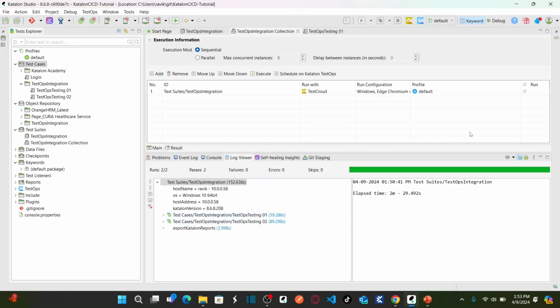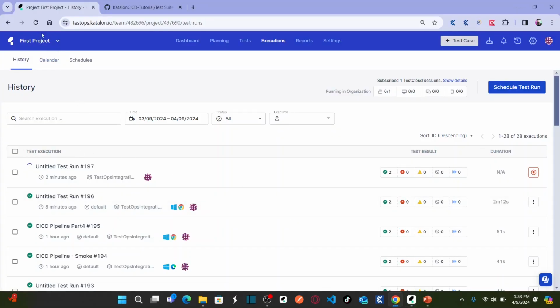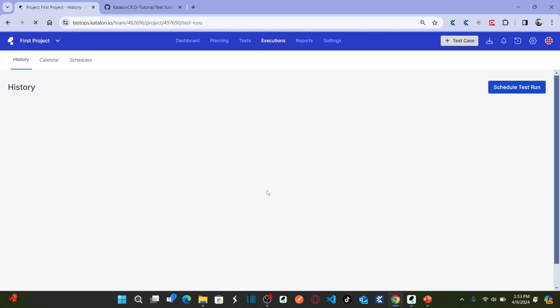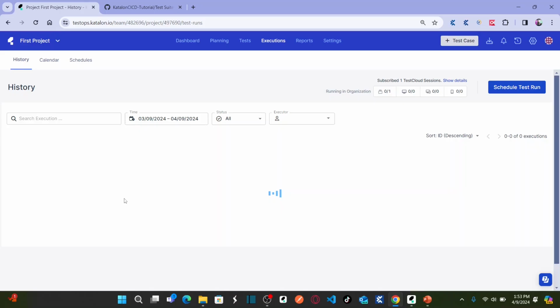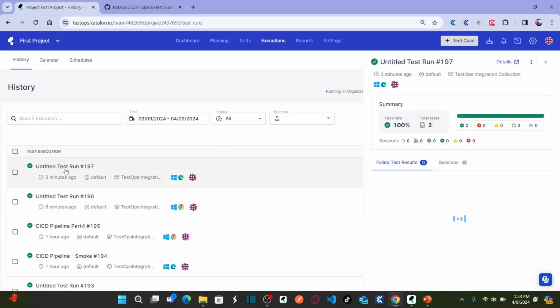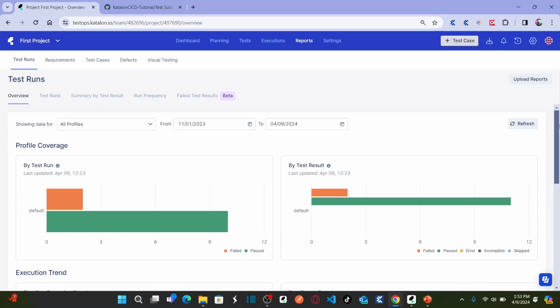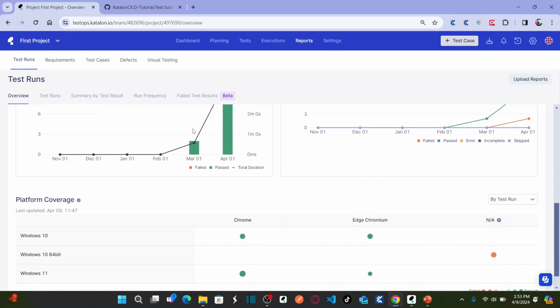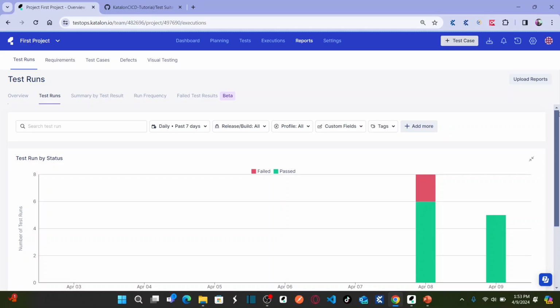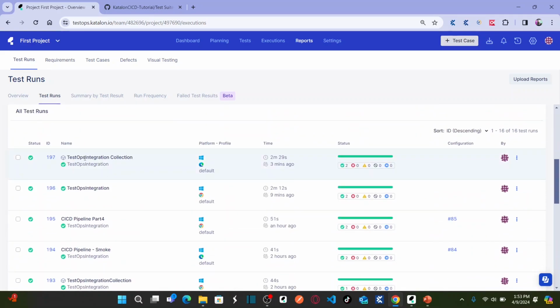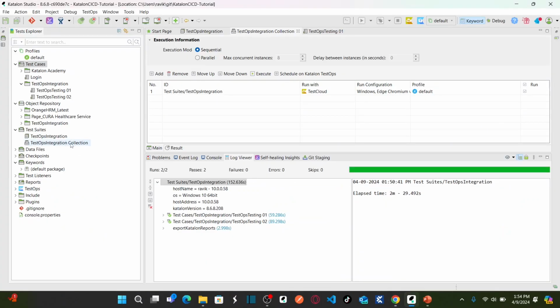So now you can see the results again from your TestOps. Just refresh this TestOps, and now your results would have been already updated in TestOps. See here, all test cases are passed, right? Total test passed 2, and if you go to reports, you should see the latest one here under test runs, and here you can see another one. See here, TestOps integration collection. So this is the name of your collection, right?